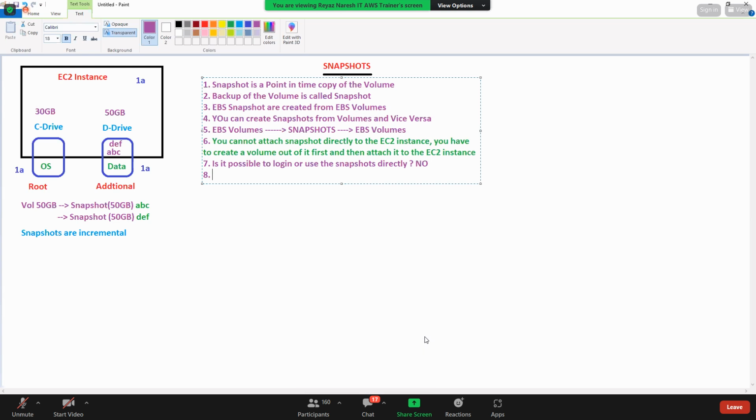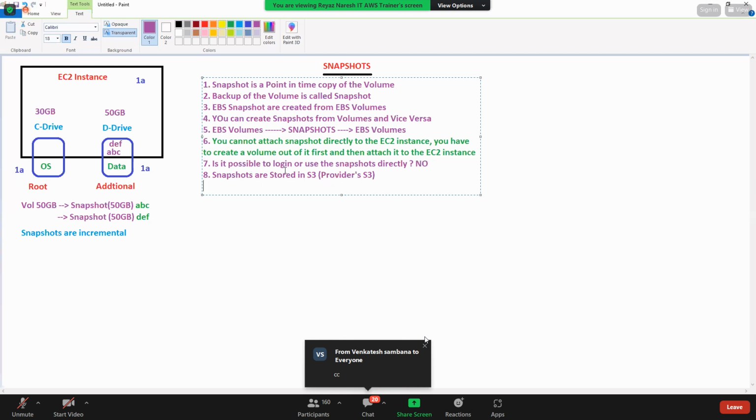So how do you want to restore it? Would you go to S3? No. You want to restore the snapshot. What do you need to do? Create a volume out of it. That's it. Okay. I'll write: snapshots are stored in S3. Whose S3? Provider's S3. So snapshots are visible from the EC2 console. You don't need to go anywhere and get it.